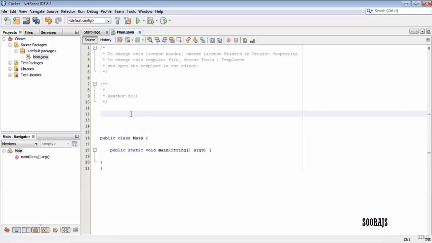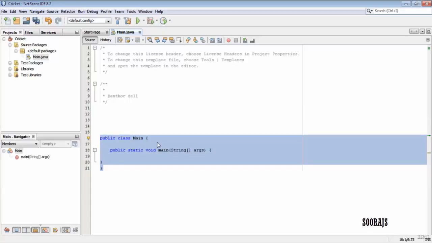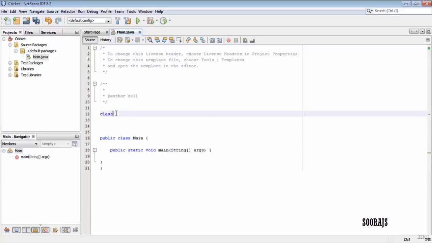Hi guys, in this tutorial I'll teach you Java through cricket. So I have my main class here. Now I'll declare my cricketer class.